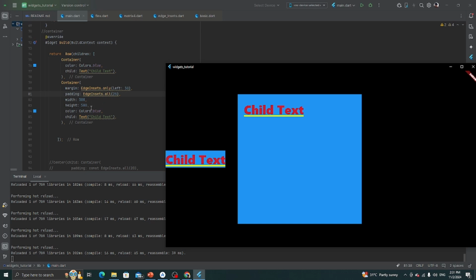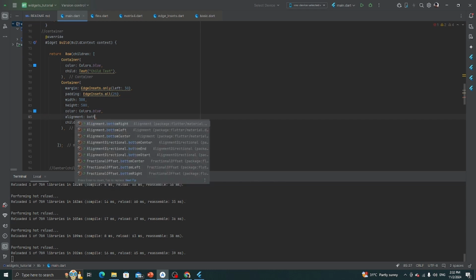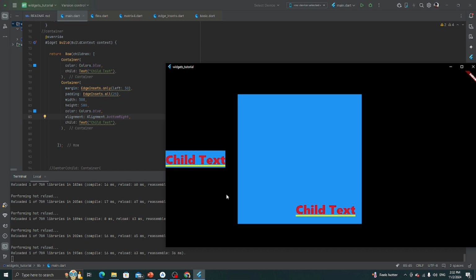Now alignment. The child inside this, you can align wherever you want in the container. Now I add alignment as, for example, bottom right. I save it and reload it, and you see it is in the bottom right. So this is basically what a container is. You can style the appearance and customize the layout and appearance of this widget.